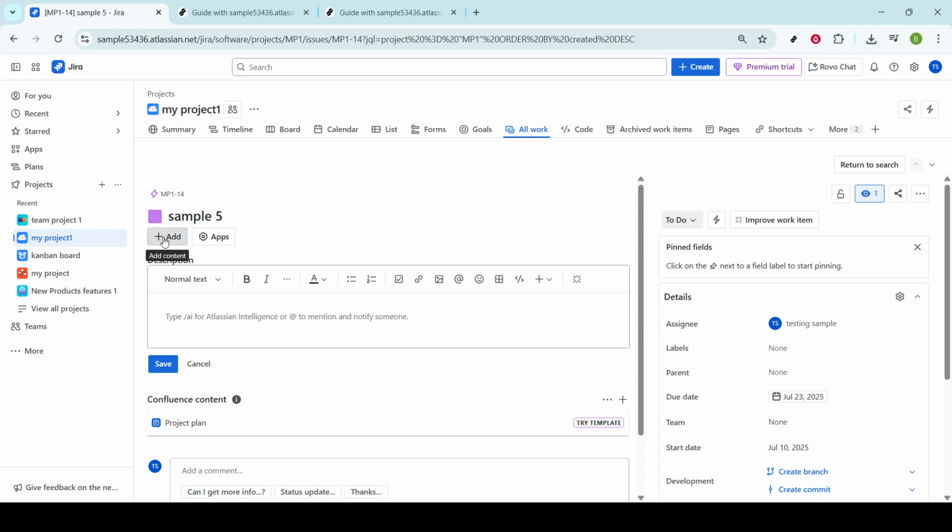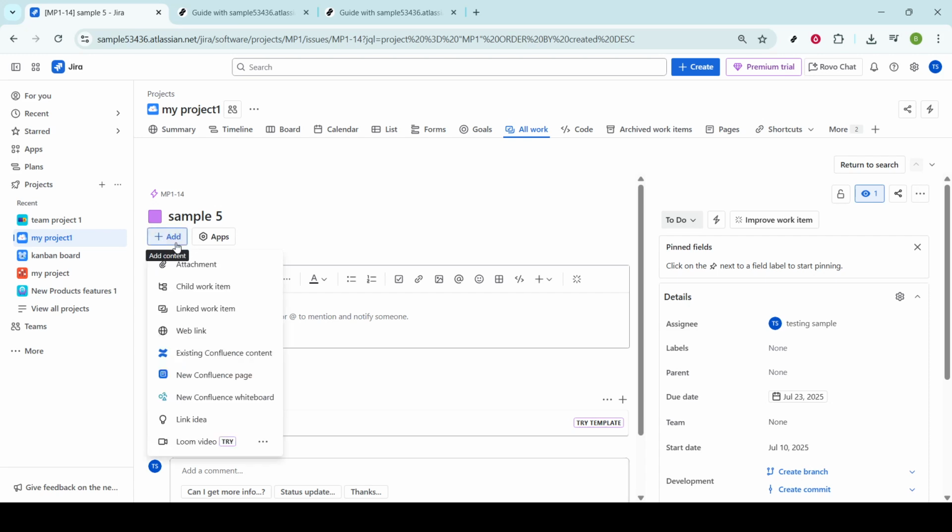Now that the issue is open, take a look under the issue's name where you'll find the Add button, nestled conveniently for easy access. This button is your gateway to adding multiple elements to your issue. In this case, it's a subtask we're after. Click on it, and you'll likely see a drop-down menu offering several options for additions. From this menu, you'll want to select Child Issue.